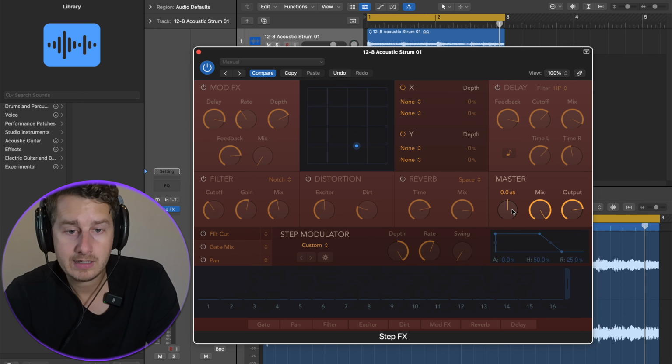You've just got a master here, which controls the input gain, the output gain, and then a mix if you want to blend it. So if you want to have it in parallel, you can.